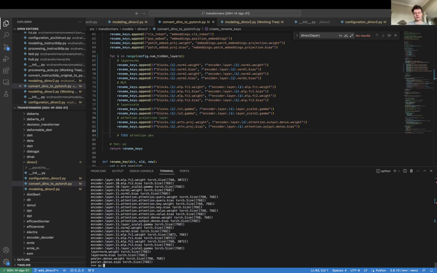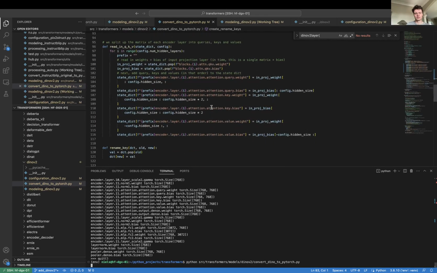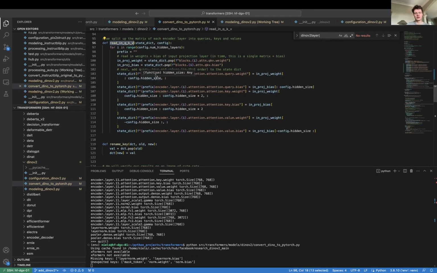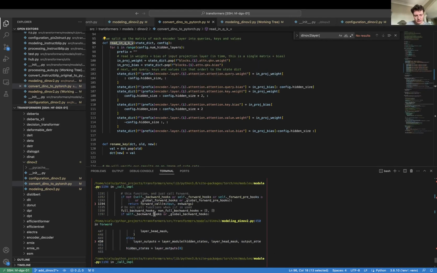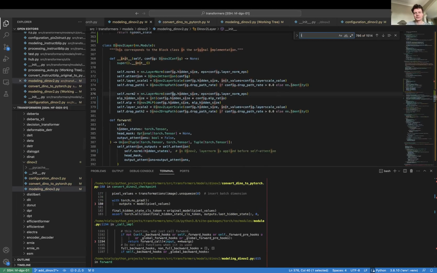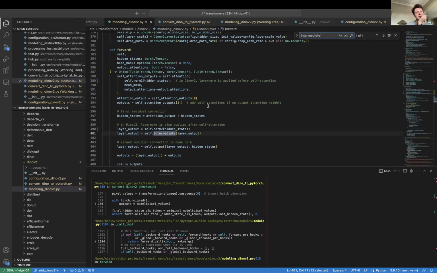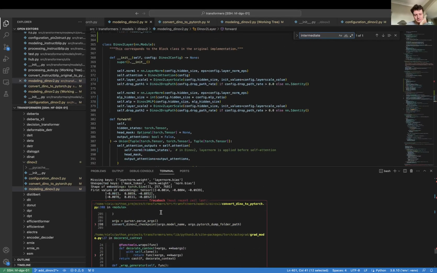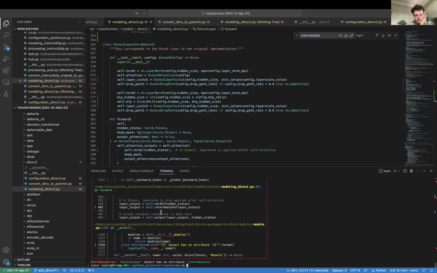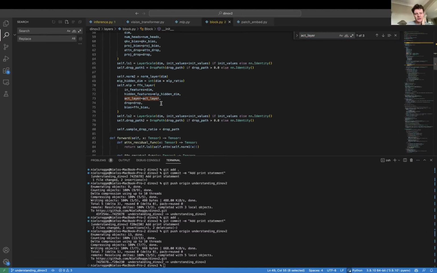So now if you run our conversion script again, that's why we have this separate read_qkv function. It says no attribute intermediate. Oh yeah, we still have to implement the forward pass. Okay, let's go to the forward pass of our block function.